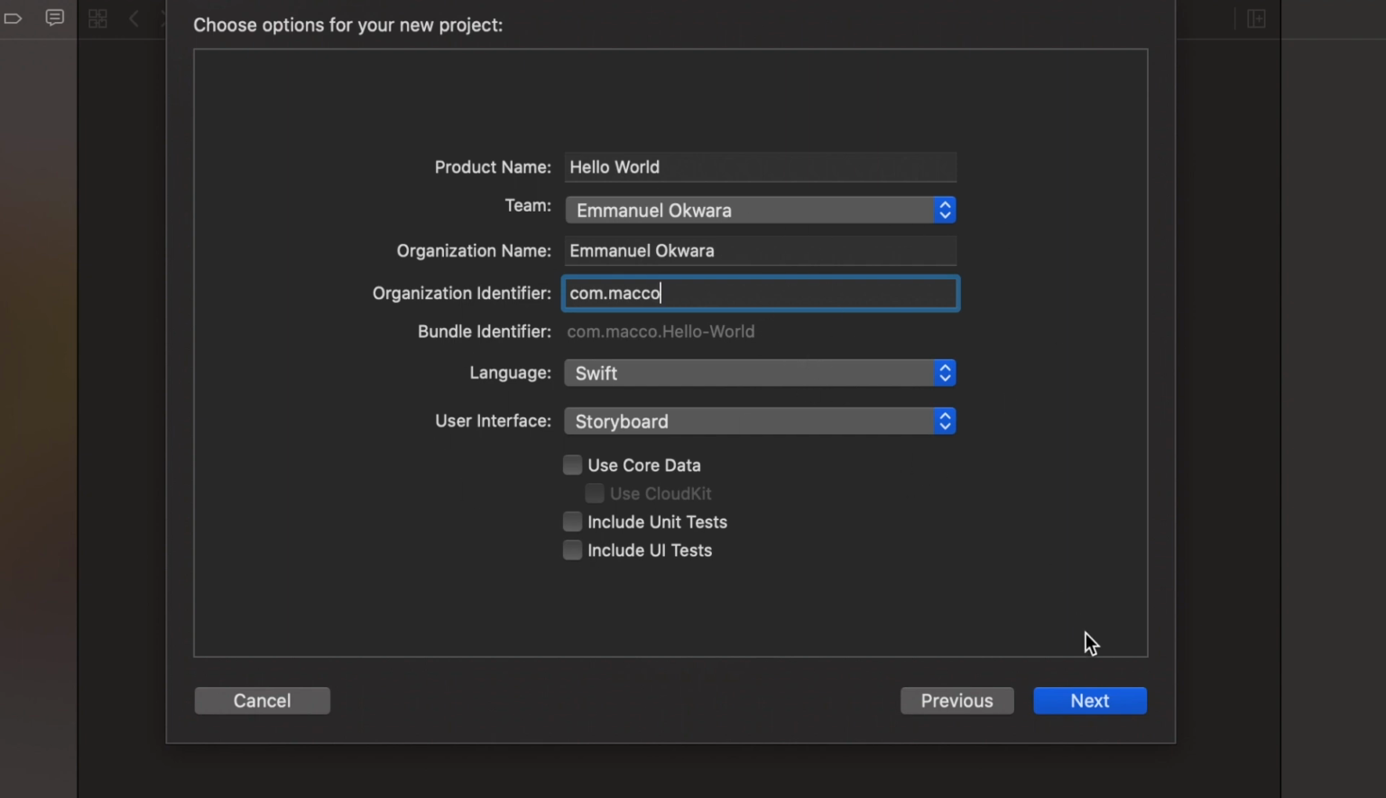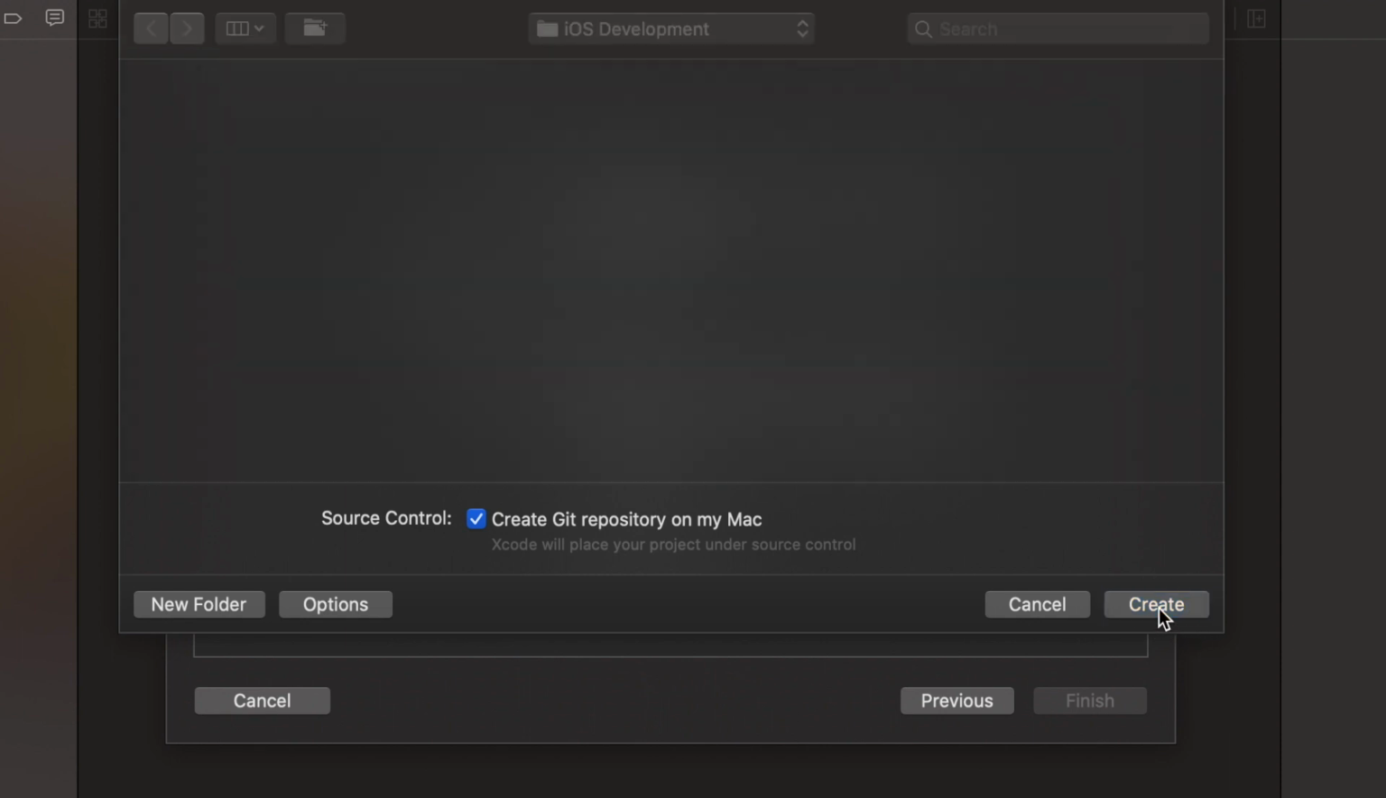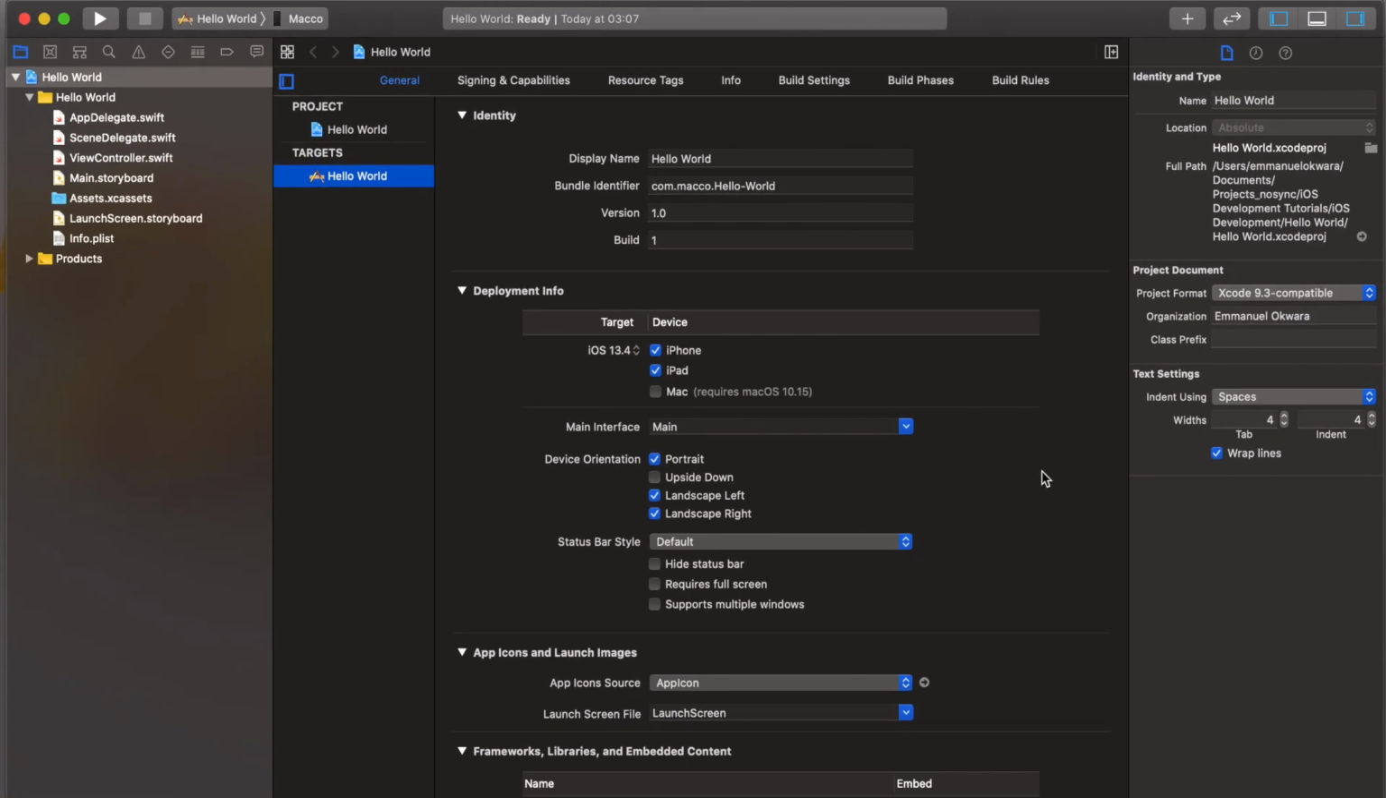So after this, just go ahead and click on next, and we're going to select the directory that we want this project to be created in. Okay, so I'm just going to go ahead and create it in iOS development. We're going to click on create, and voila. Oh my god, this is overwhelming, right? Don't worry, I'm going to go over the important things we need to know. At this time, we don't need to know everything, so don't worry, just follow along.